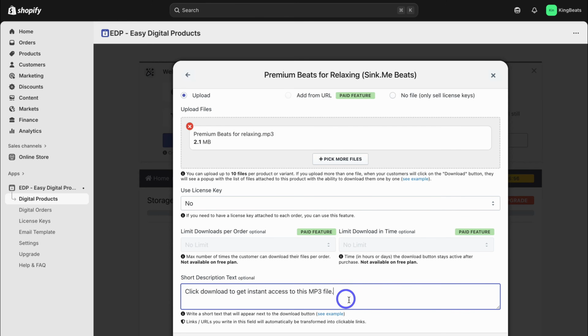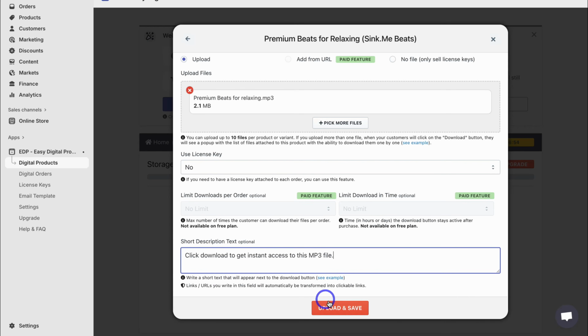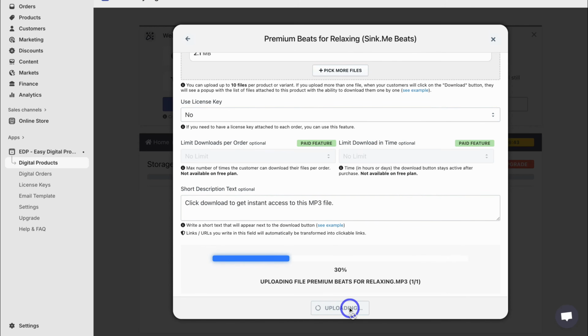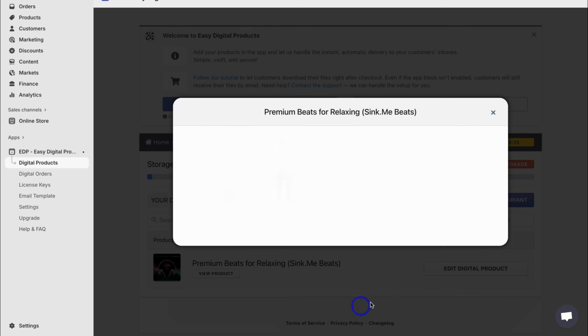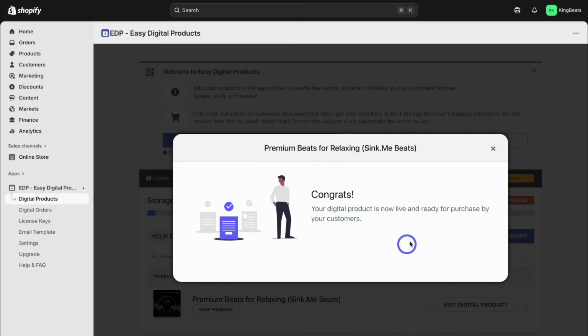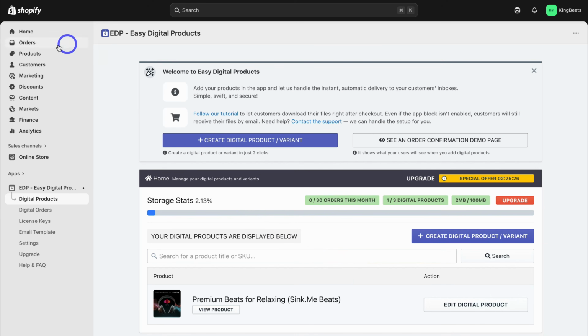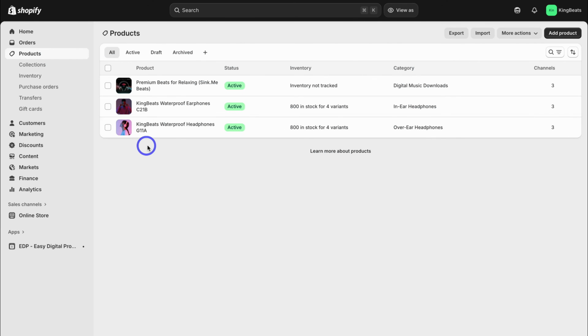Then once you've added your digital download product details, click on upload and save. Give Easy Digital Products a moment to load your file, and just like that, the processing has been complete. And congratulations, just like that, your digital product is now live and your customers can purchase this product. Okay, let's close out of this. Okay, let's navigate back over to products, and you can see we now have 3 products.